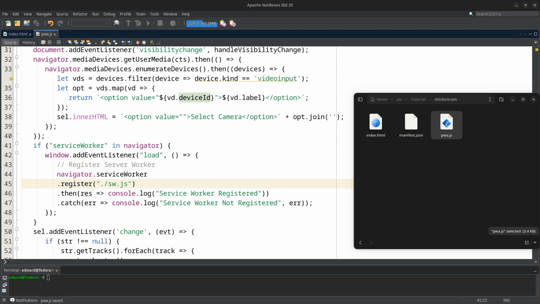So I'll create another one. I'll touch sw.js. Oops. Touch. I spelled touch wrong. Yeah, so this sw.js will be the one to handle our service workers. So service workers are needed for the progressive apps.